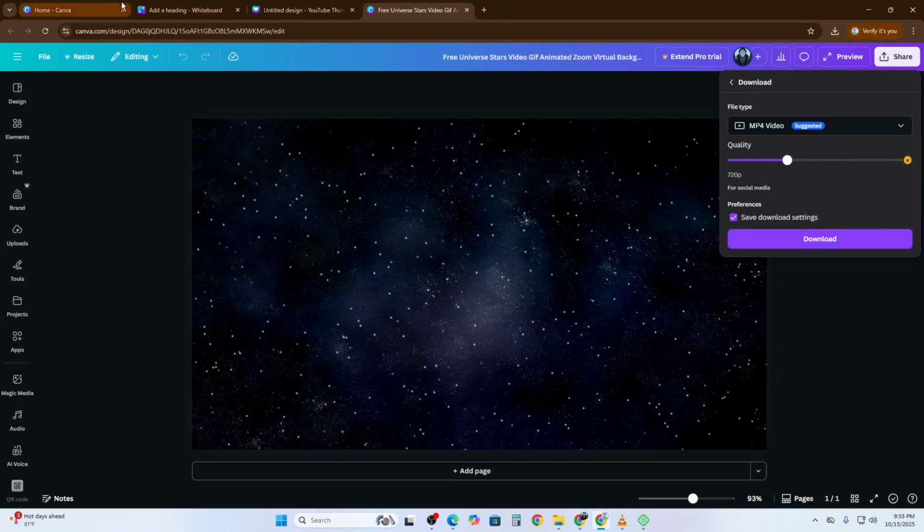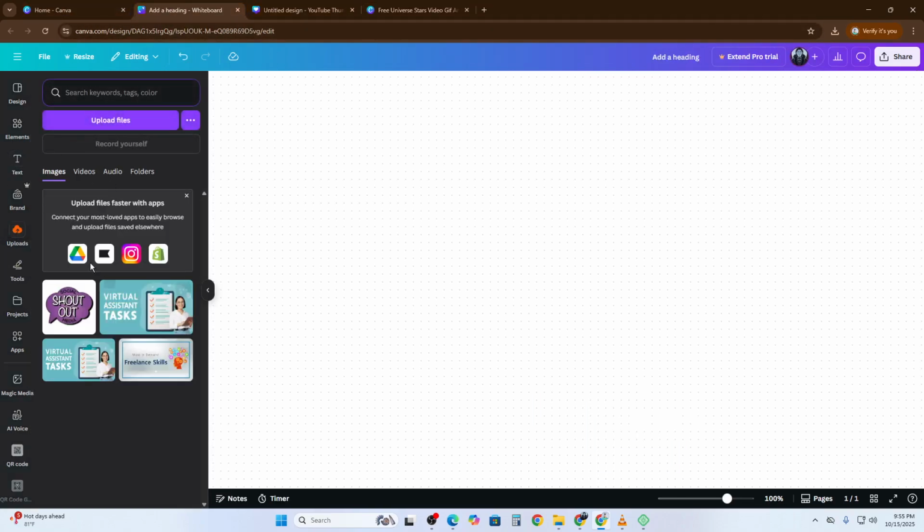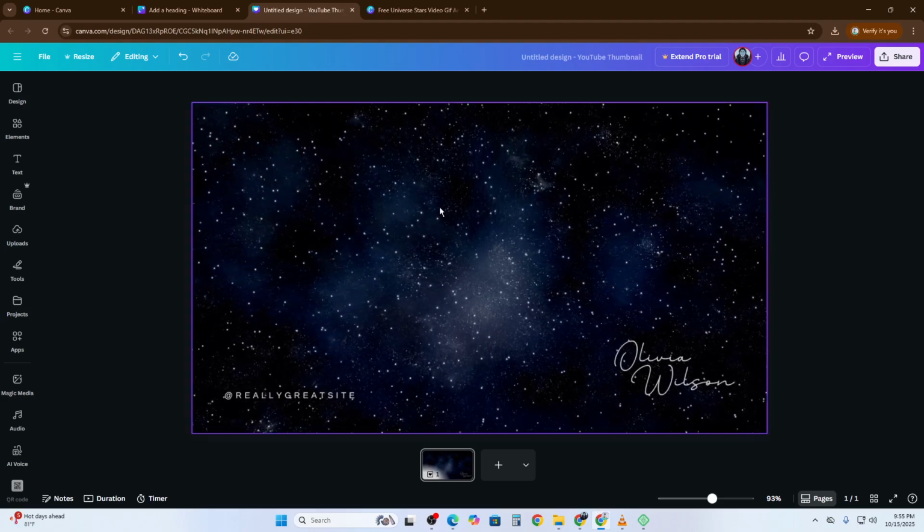Once the video is saved, create a new design or open the one you want to use, then upload that MP4 file back into Canva. Just drag it onto your canvas or add it to your timeline if you're working with video layers.